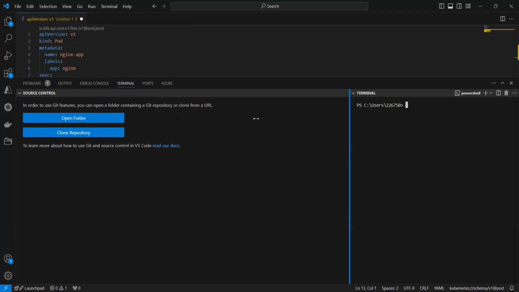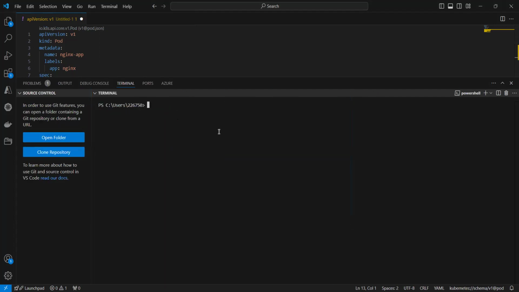Here we can use a command like kubectl apply with the above file. Then what will happen? This file will go to Kubernetes and deploy the application that we specified here.